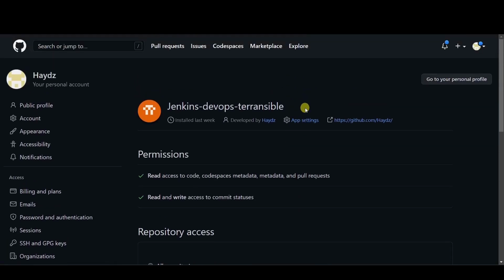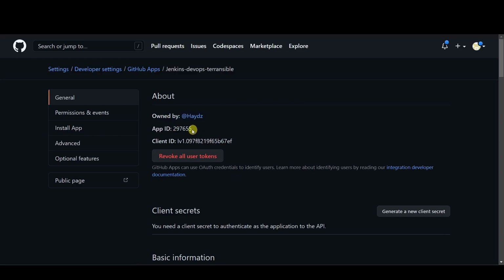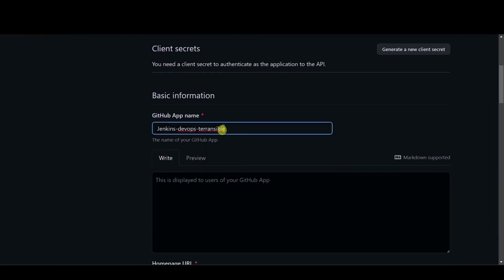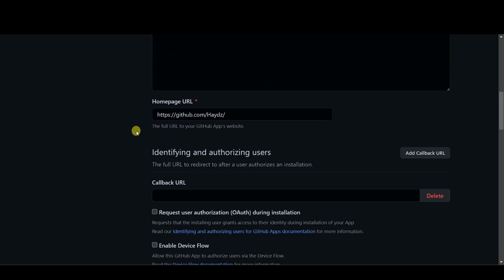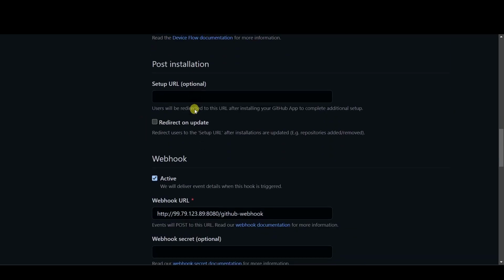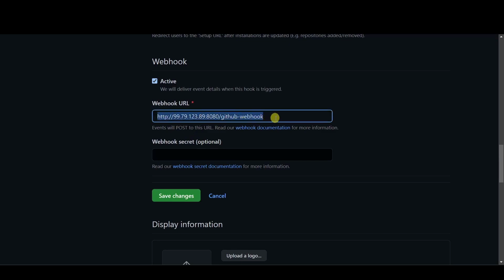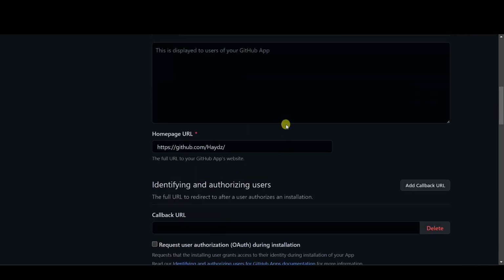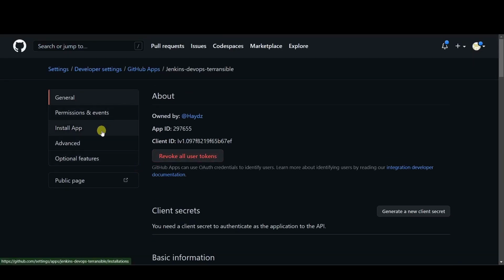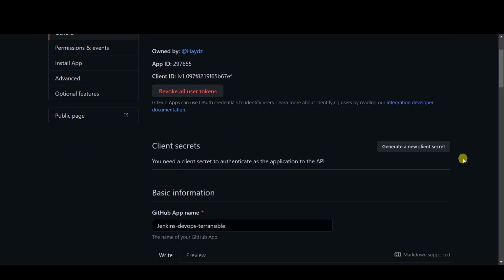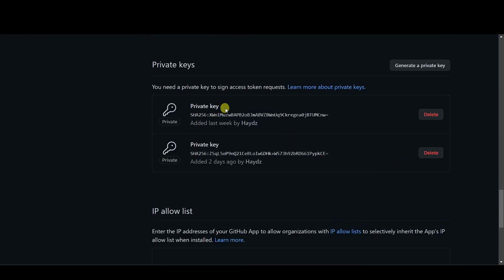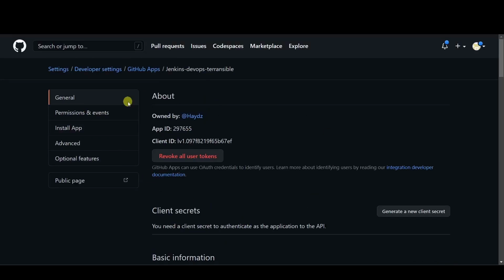If you go into the app settings, you'll notice that there's the app ID that you create. We just call it Jenkins DevOps Terra Ansible. And then the homepage was my GitHub. But the important bit here is the webhook. It must point to your Jenkins so that Jenkins knows where to go. And then you save that. And then you create a key and you install the app. Yeah, you need to generate private keys, which you then give to Jenkins so that it can access the repo, which is pretty cool. Actually install the app.